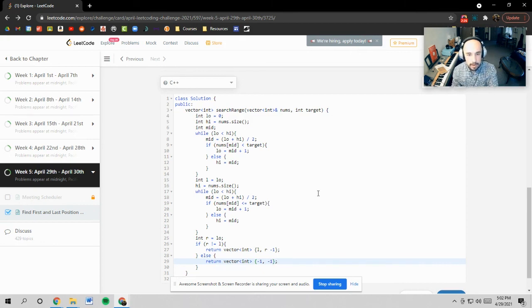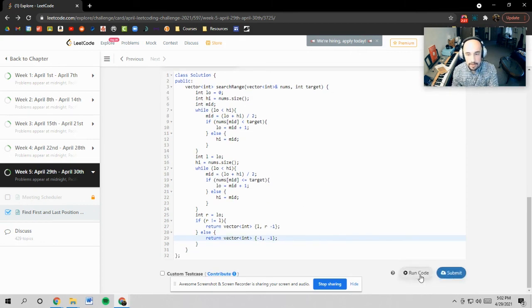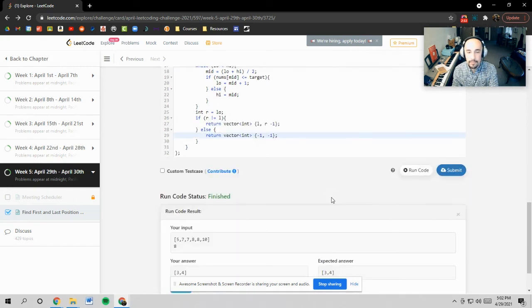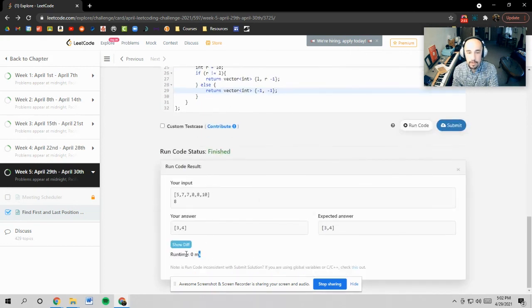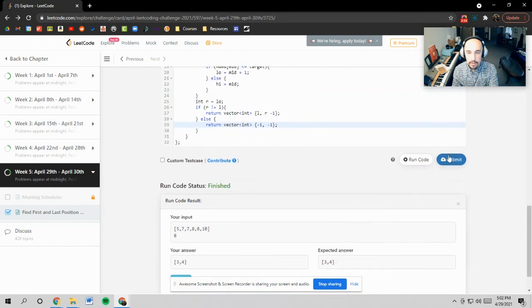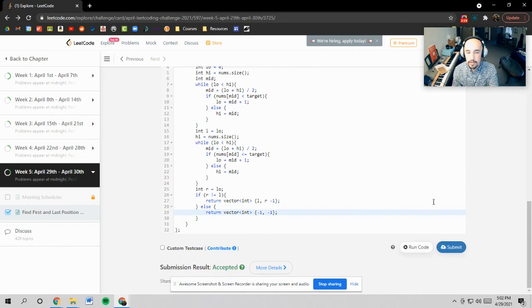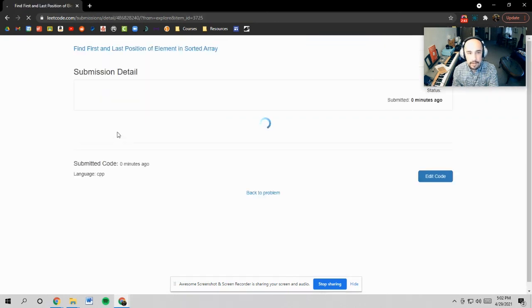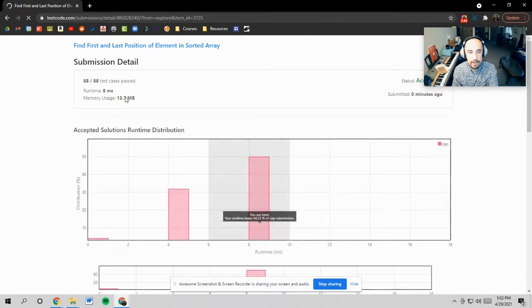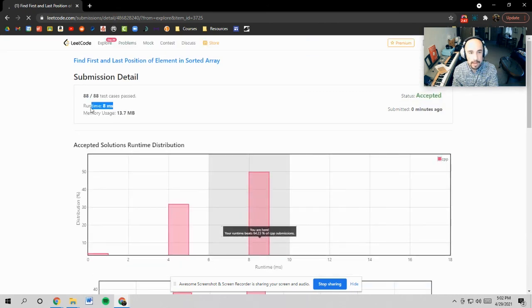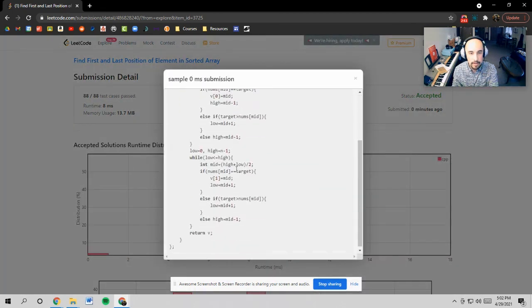And hopefully I got all my semicolons, and let's run it. It finished. 0 milliseconds. Got the correct answer. Let's submit. All right, our answer was accepted. We can check out the stats. And since we're in C++, it's going to be a lot faster. This time we got 8 milliseconds. Kind of slow. Probably could have gotten it down to 0 if we optimized our code in some way.